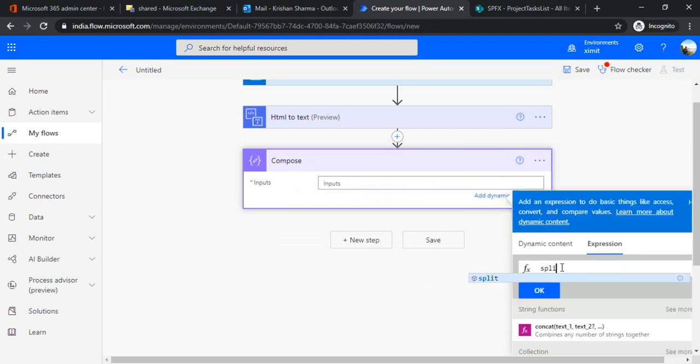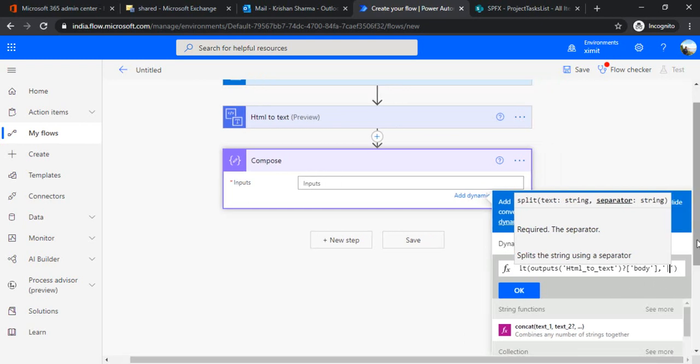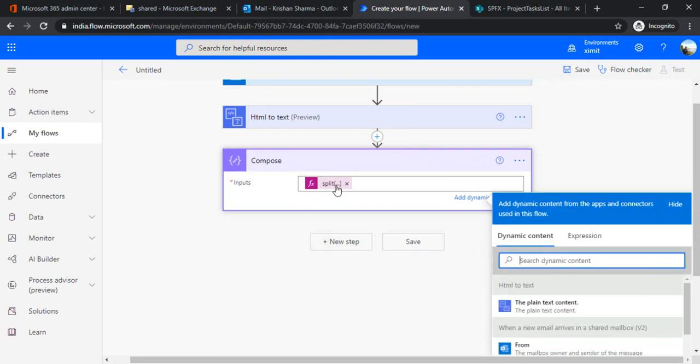So I'm using the split function and passing it the output which we got from the previous step, and splitting that output based on pipe. So this is the entire expression: that column, the output from the previous step, and then splitting that with pipe. With that, I'm just saving it.